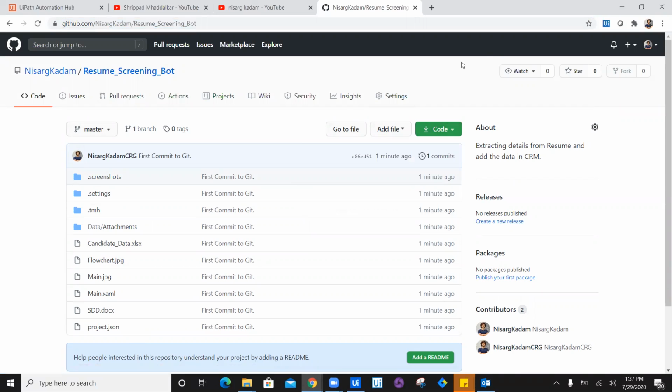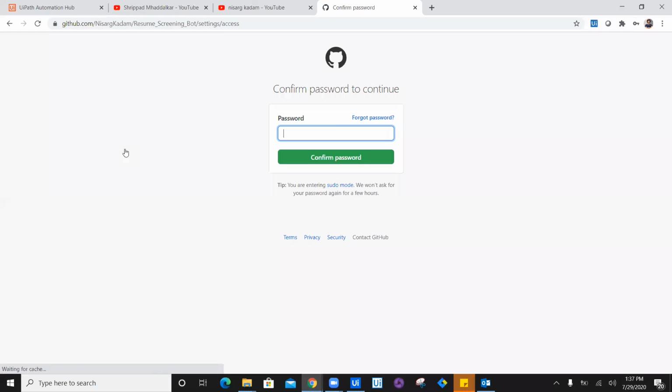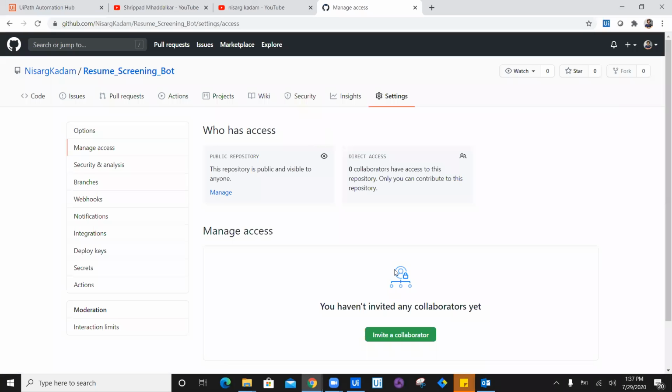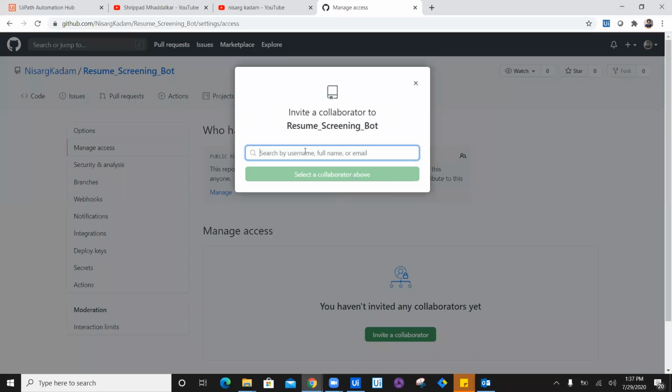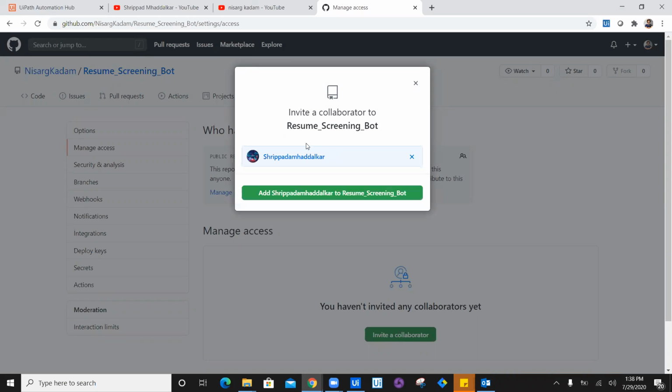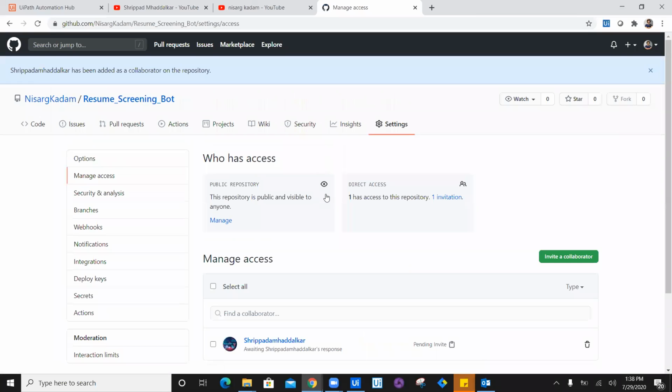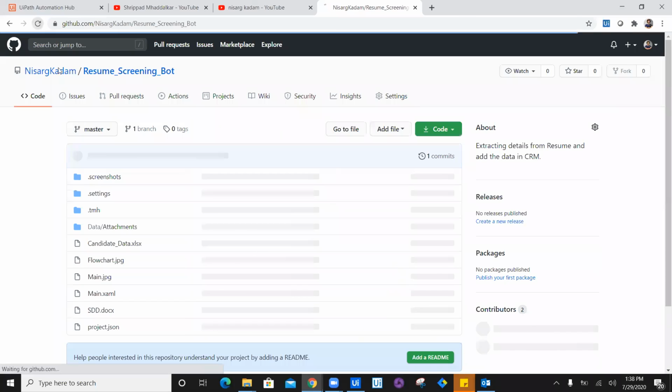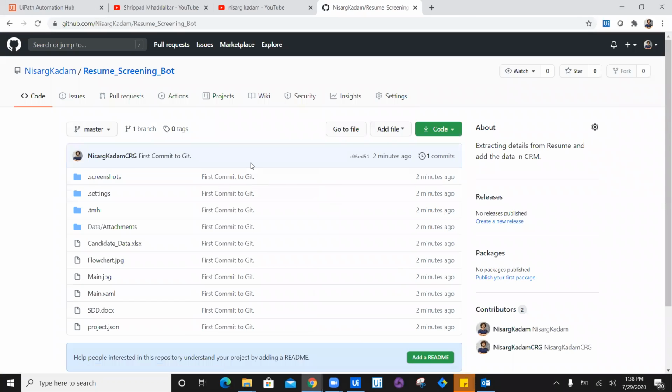So let's navigate to settings. In settings, I'm going to attach and give access. Now all I have to do is log in and confirm my password, and I have to invite a collaborator, which is going to be my manager, Shrippad. So I'm going to attach his GitHub name and say add Shrippad to resume screening bot, which will automatically trigger an email update for Shrippad. Once this is done, I come back, refresh, and my GitHub is done.